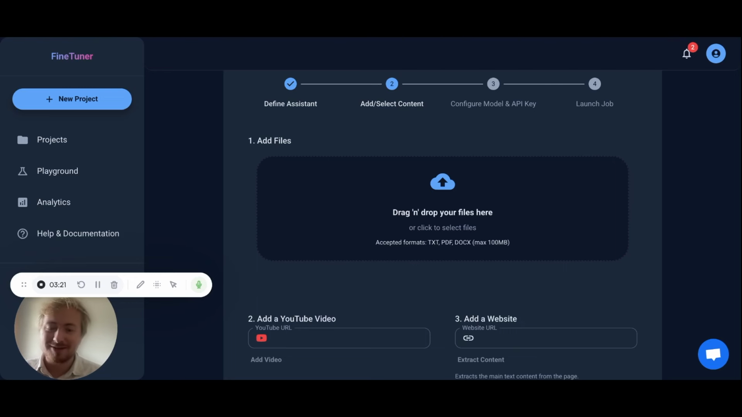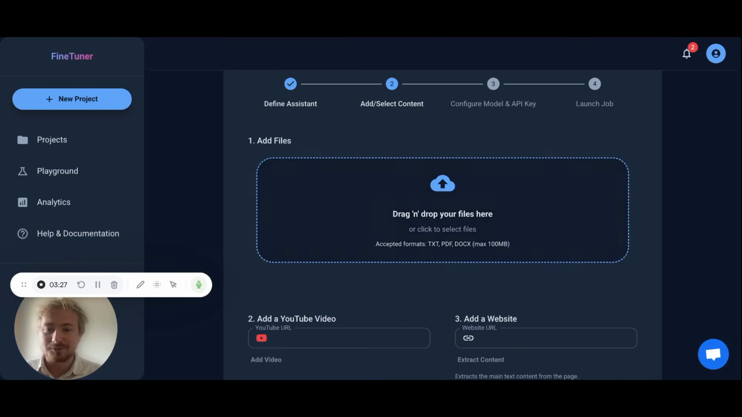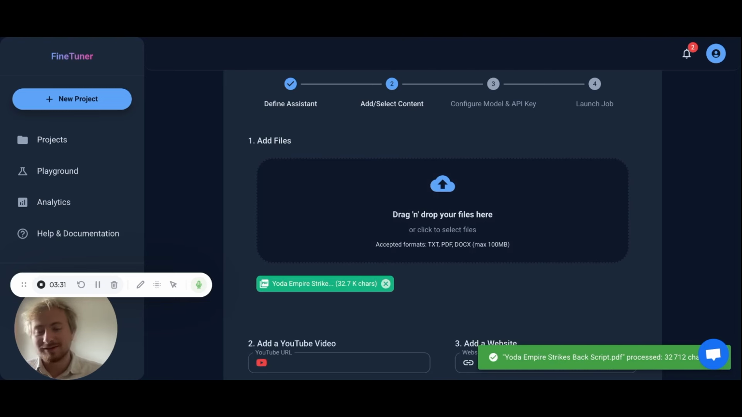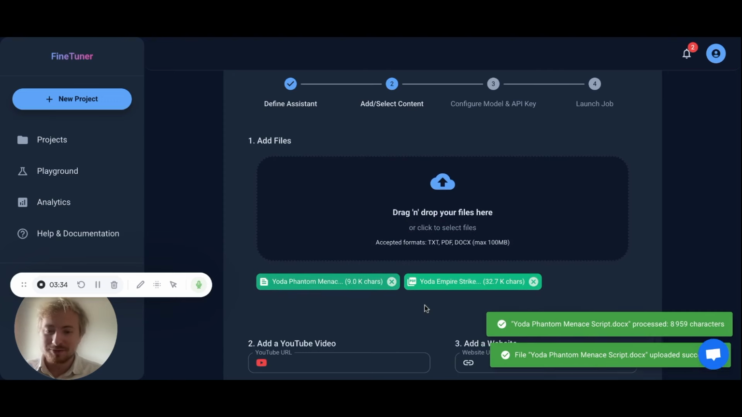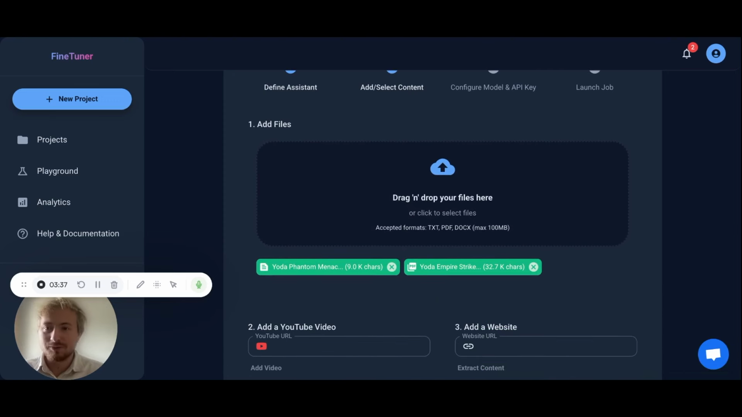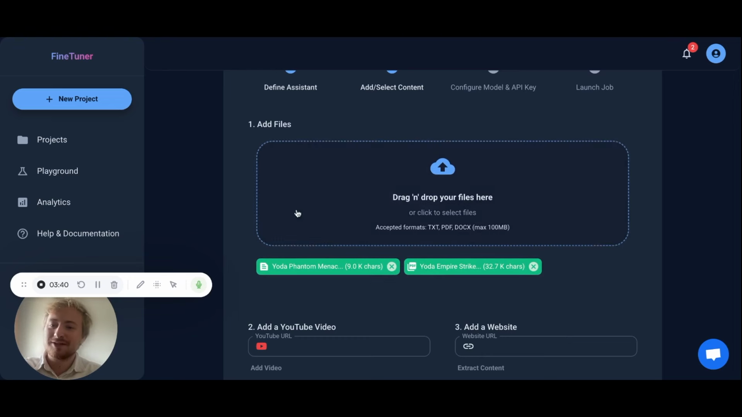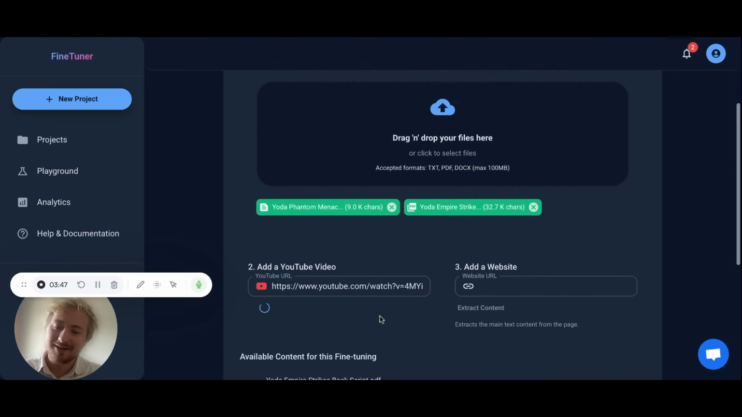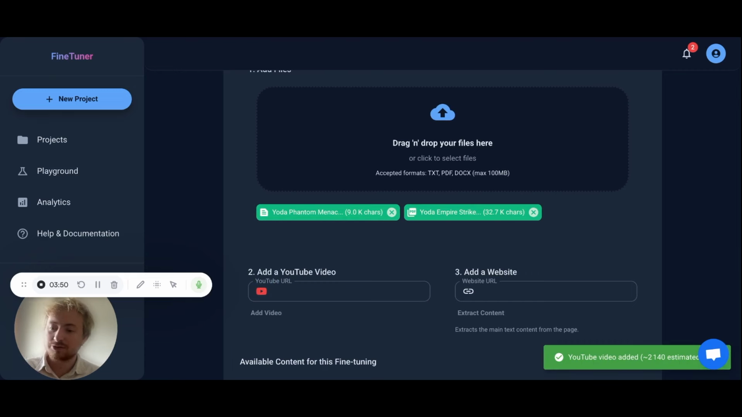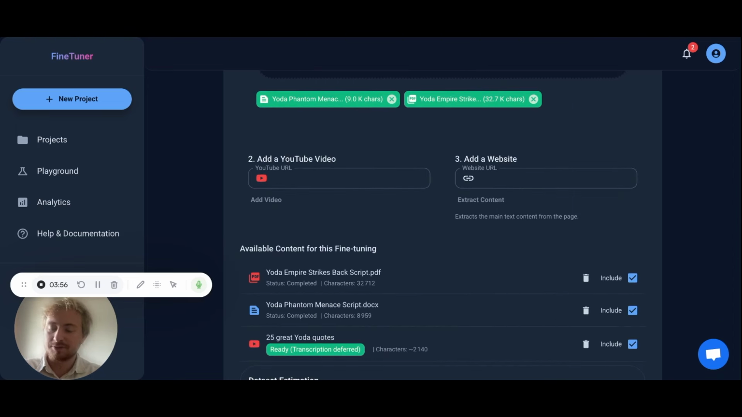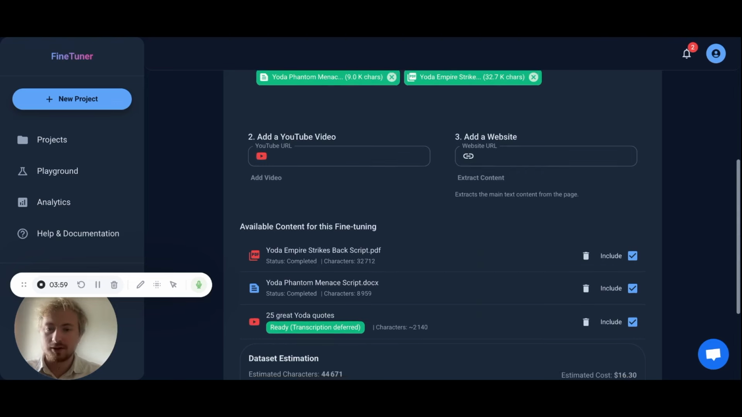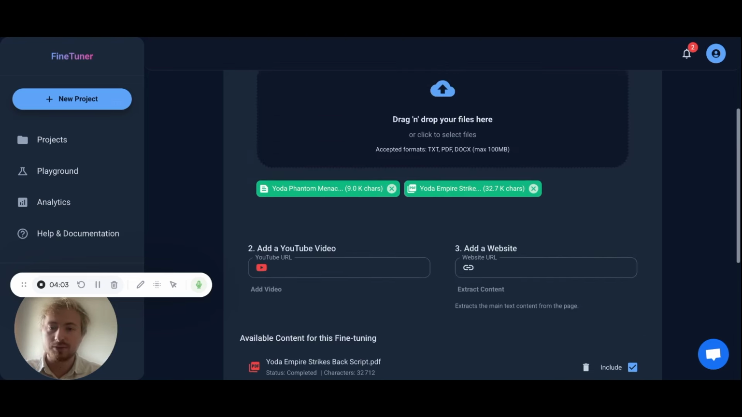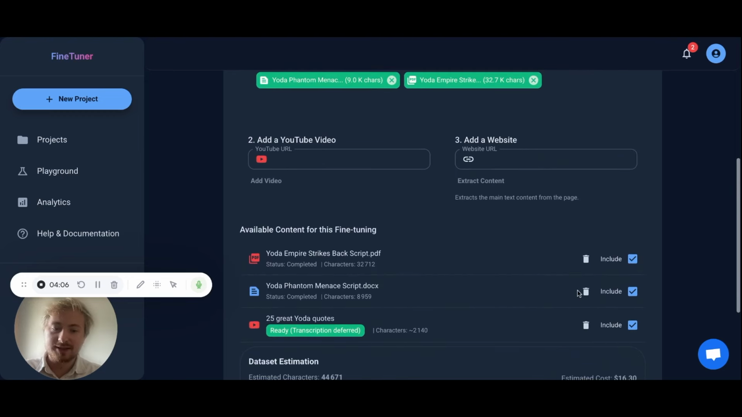For Yoda, I went to find some scripts about Yoda, scripts of the real movies. I added two episodes, and it's a little extract, but it will already be good. And I found on YouTube a video of the 25 best quotes of Yoda. So we can just add it. And yes, the system will transcribe it all with AI, find the best of it and do all the transcription. The transcription happens after the end of the fine-tuning, when you launch it. There, so you add it.